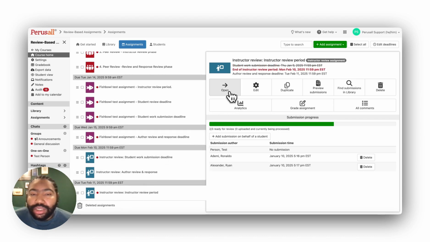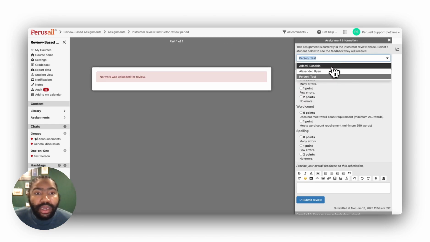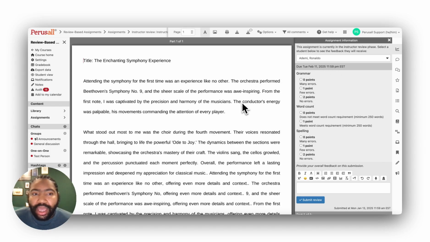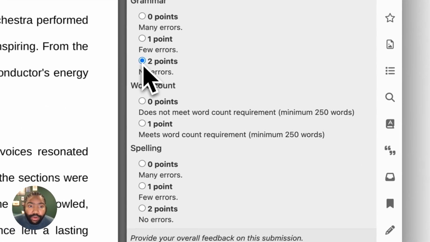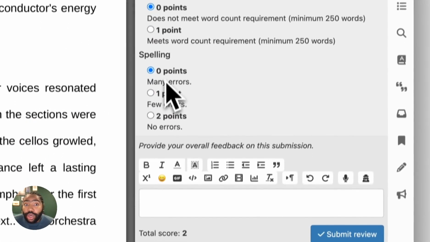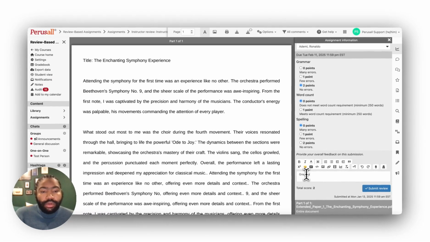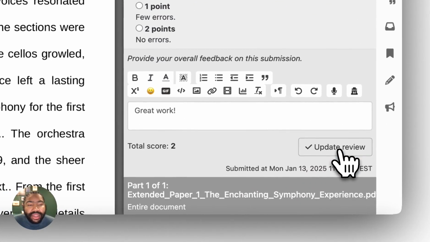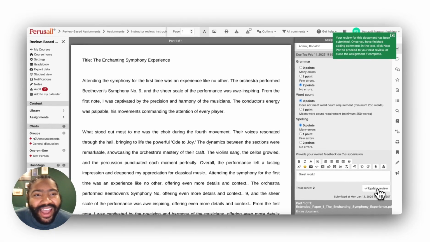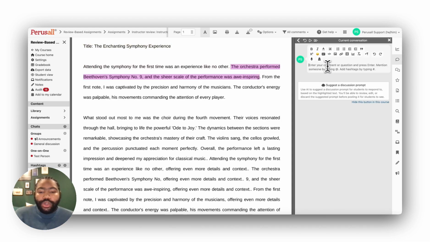So when you're in the instructor review period, you can go into the assignment. You'll choose the student. Let's choose one that has an upload. There we go. Great. And then as you're reading, you can fill out the rubric by giving them credit here based on the criteria that you chose. And you can provide overall feedback. Click Submit Review to submit your review. And also, just like with other standard assignments, you can leave in-text comments directly on the work.